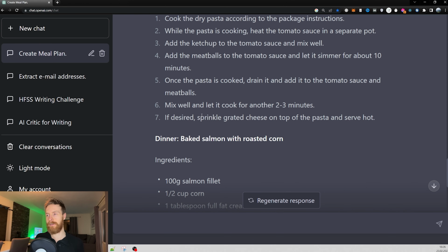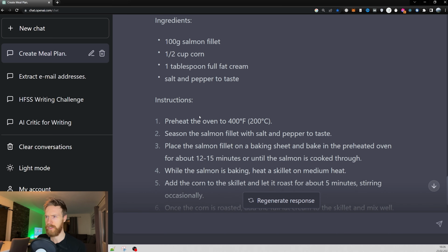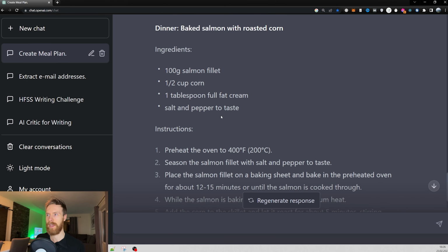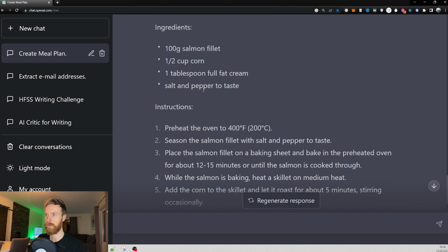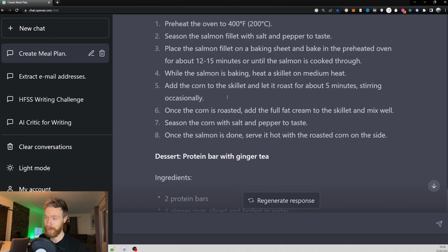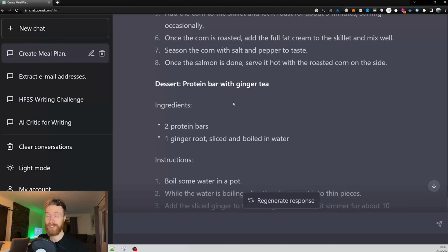And for the second dinner, we have baked salmon with roasted corn. Roasted corn? What is actually roasted corn? Once the corn is roasted, add the full fat cream to the skillet and mix well. Okay, I think I know what that is. And we have some salmon, full fat cream. That's a bit strange too. Okay, we're gonna go with it. 2 dinners. And for dessert, protein bar with ginger tea.